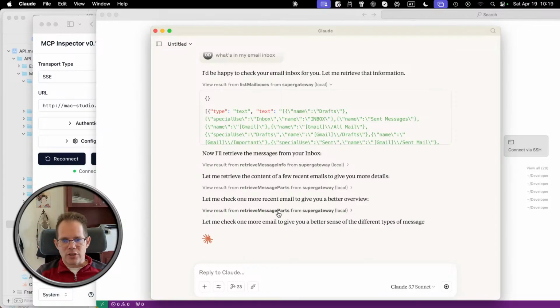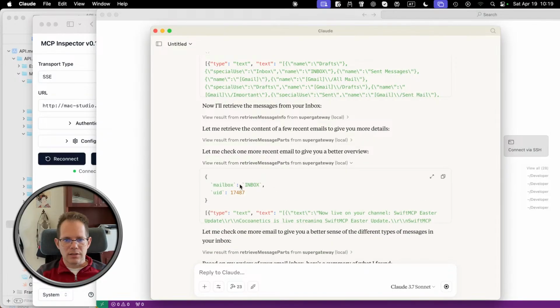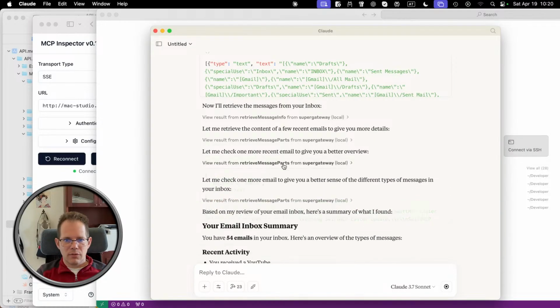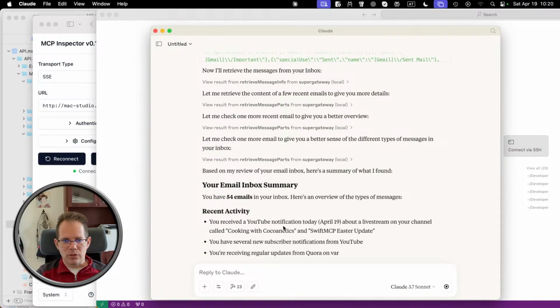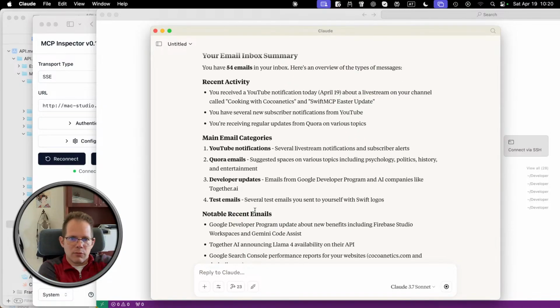So retrieve message parts is what I just said, where it retrieves a certain part. So it retrieved the type text from 1 and 2, and said you have 54 emails in your inbox, and here's some information of that.